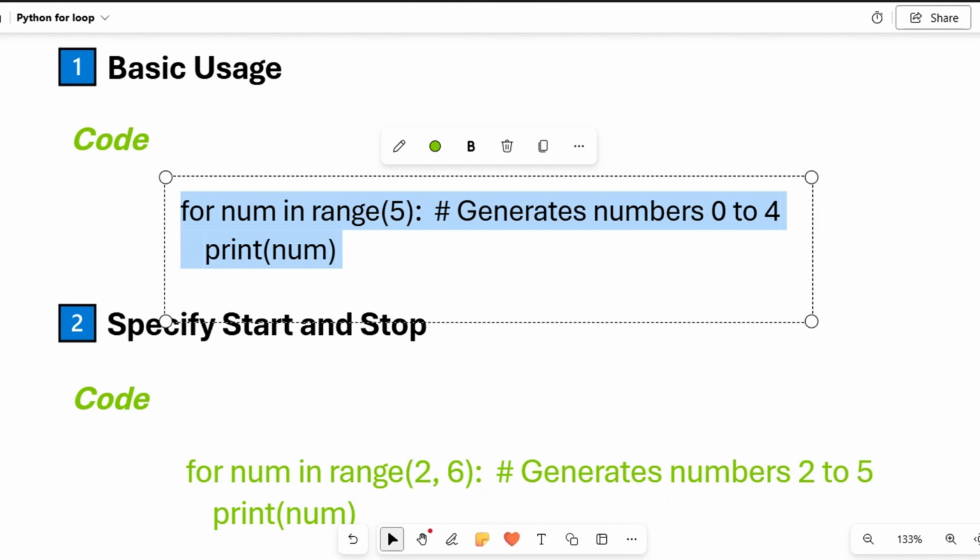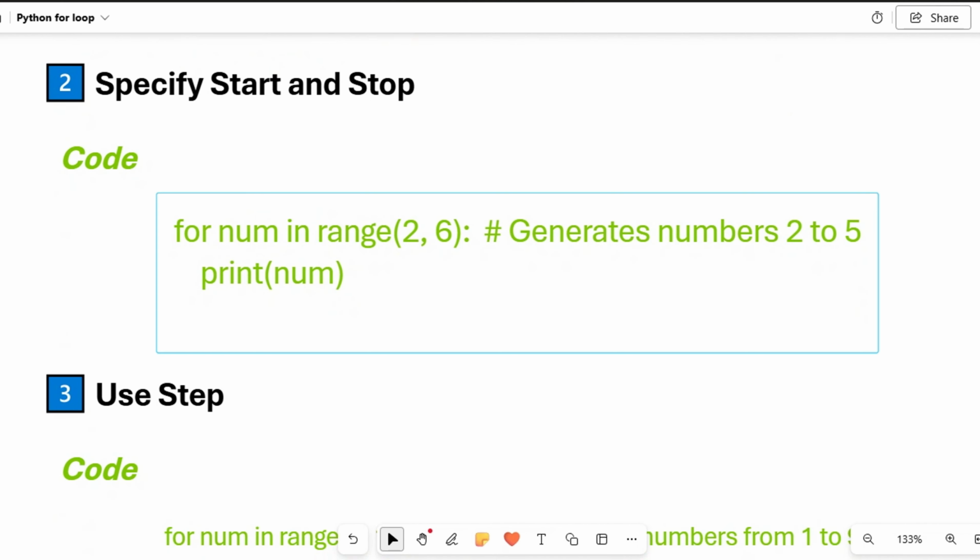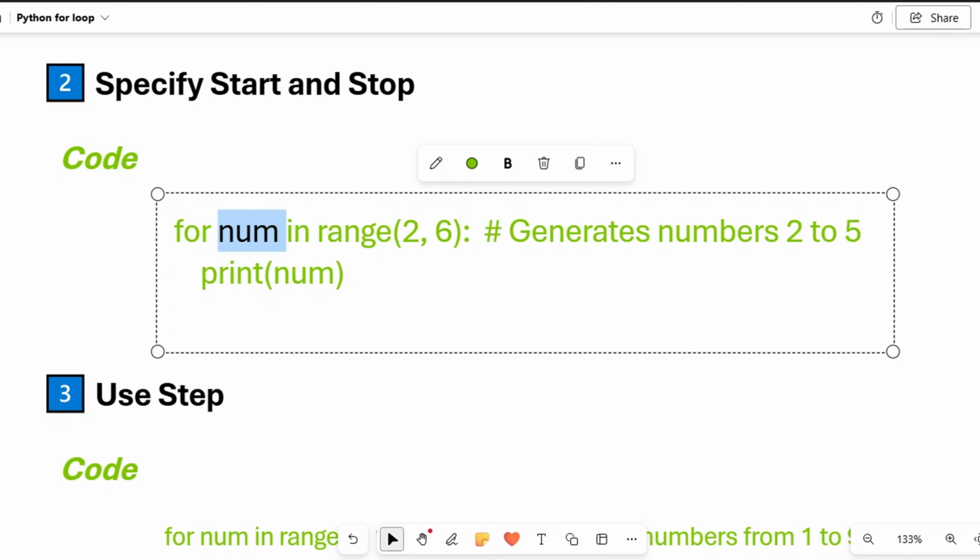Now we will understand how specifying start and stop works. In for num in range(2, 6), num is a variable, right? Here we start the number from 2 to 6, so it will print only 2 to 5, because the starting point we have given is 2.